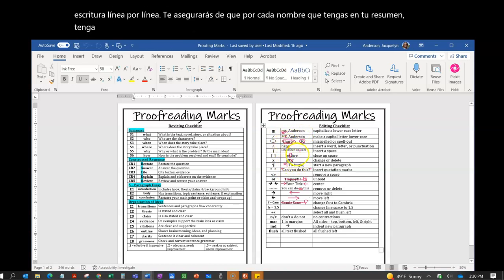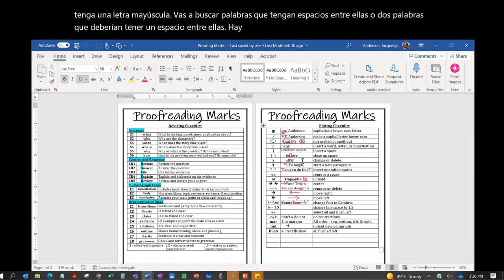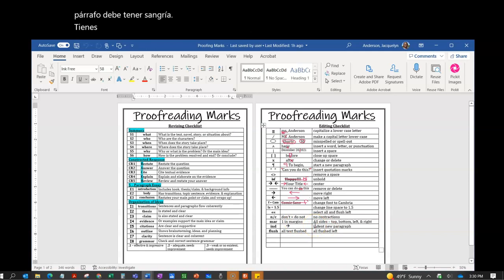You're going to look for words that have spaces in between them, or two words that should have a space between them. You have to look for those things, okay? All of your paragraphs should be indented. You have to look for those things, okay? And so we're going to do a little proofreading of the example here in just a second, all right?